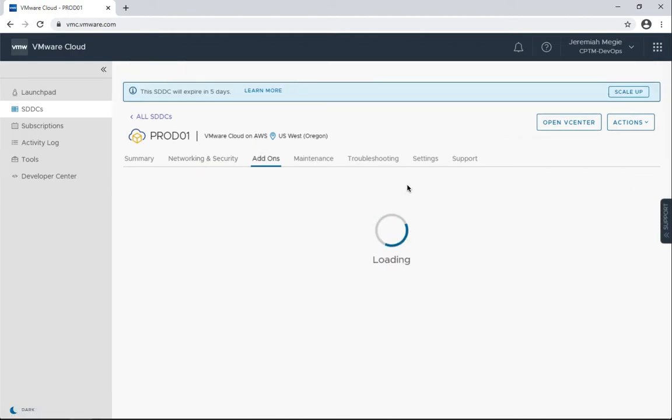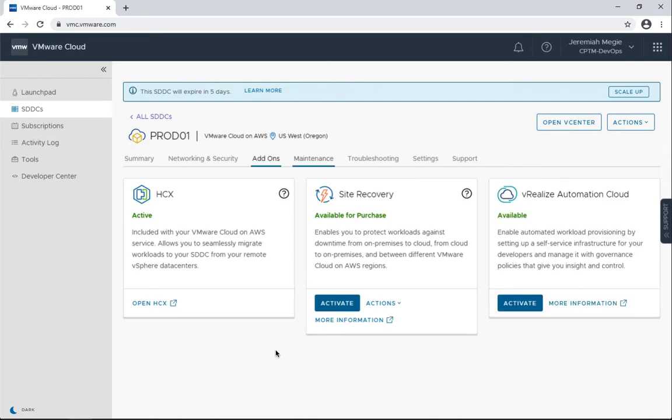From there, we can look at the Add-ons tab, and this is where we get to extend the functionality of VMware Cloud on AWS. So HCX is already provided to you, included with VMC, and this is going to allow you to migrate virtual machines from on-premises to the cloud, but you can already do that out of the box. This just gives you that extra power, that ability to do replication, assisted vMotion, or bulk migration, extend layer 2 networks, all kinds of good stuff. So it's active out of the box.